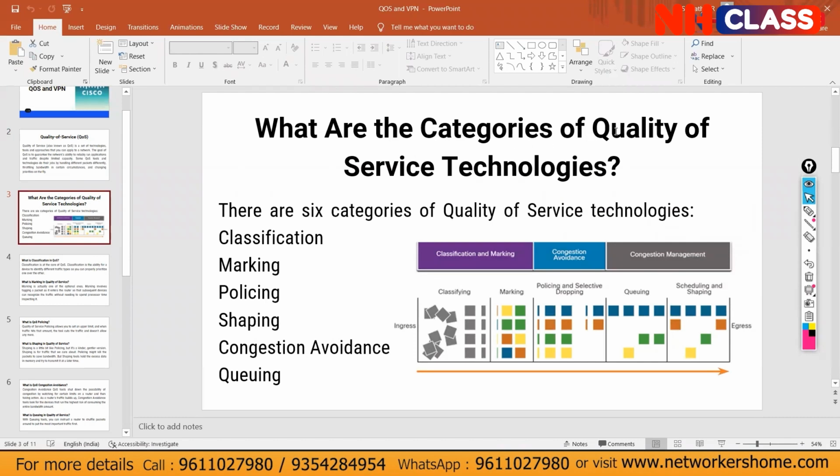What are the categories of quality of service technology? Okay. How do they maintain the packets? That we will understand in this slide. There are 6 categories of quality of service technologies. First, it does classification. Then it does marking, policing, shaping, congestion avoidance, and queuing. What are these terms? We will see in the next few slides.